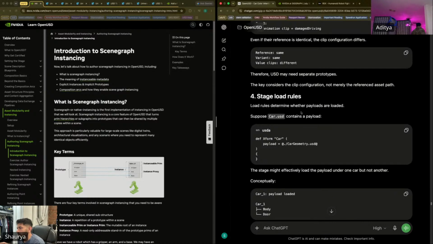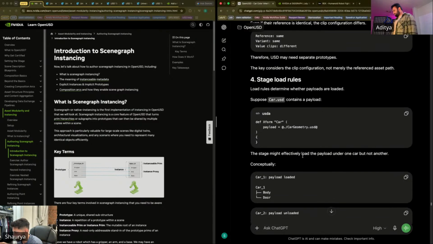Stage load rules determine whether payloads are loaded. Suppose car.usd contains a payload. Def Xform car, payload is car_geometry.usd. The stage might effectively load the payload under one car but not another. Conceptually, car 1 payload is loaded. Car 1 is body and door.